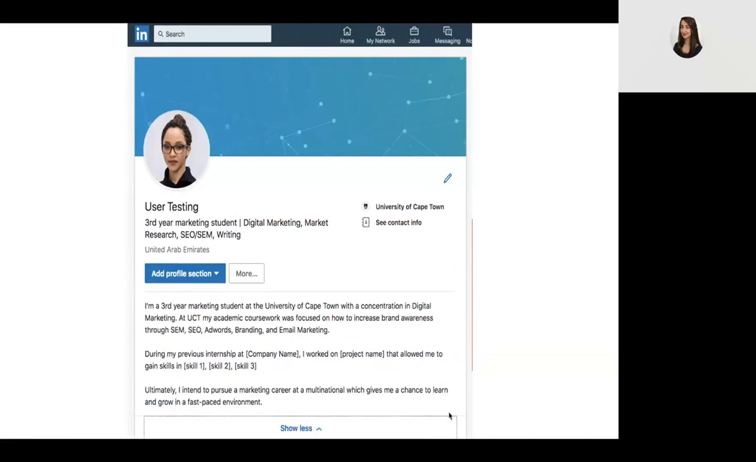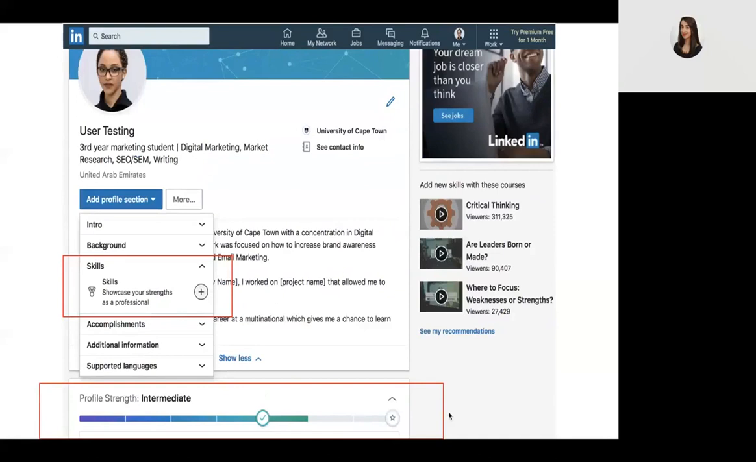So what I'm going to do is click on Add Profile section, and go ahead and add some skills. By the way, I don't know if you can see, but at the bottom right here, we have profile strength. So do you see how right after we filled in our headline and summary, our profile strength has gone to intermediate from beginner? Cool, right? So as you keep filling in, it will become even better. And once it's perfect, it's going to tell you it's perfect.